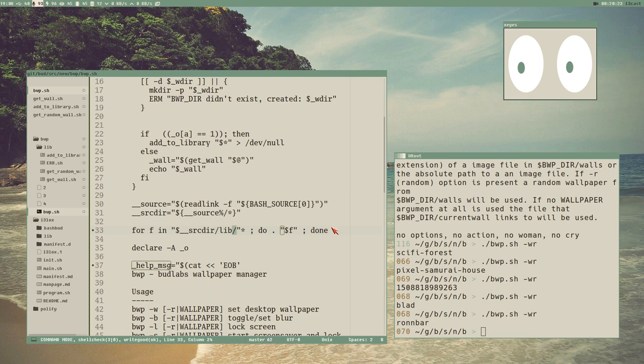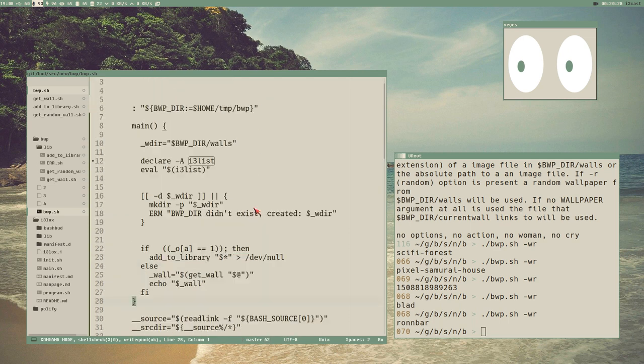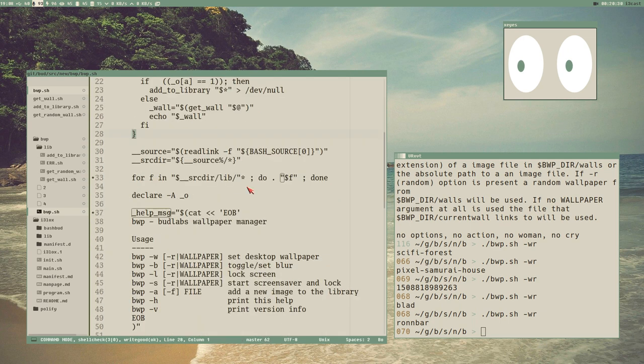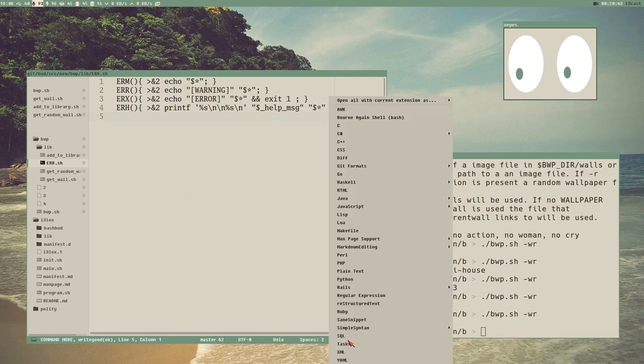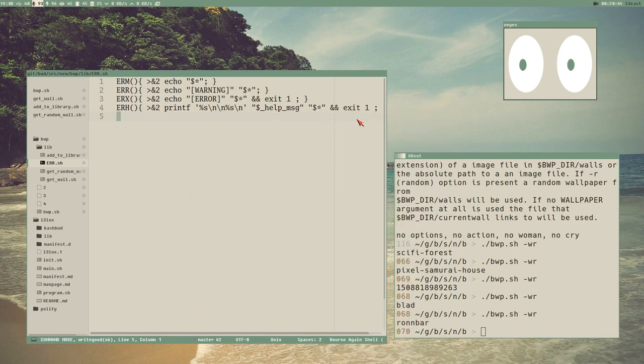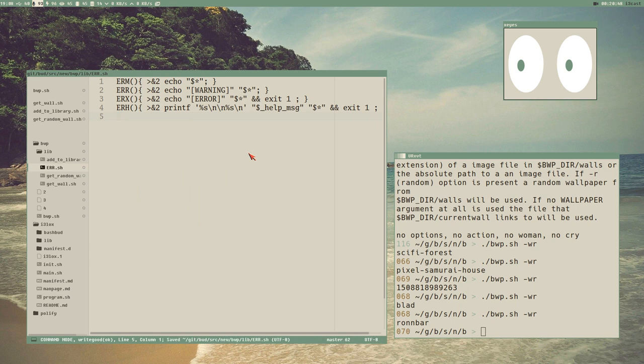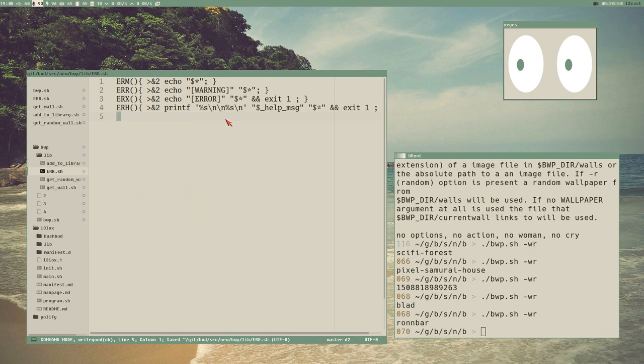This is a way to do this, but there are some weird drawbacks to doing this. One is that I get a bunch of errors, or warnings, from shellcheck. Here it says that help message appears to be unused, but it isn't unused. We use it here. And here we probably get... It's weird, it should prompt me for an error in that as well.